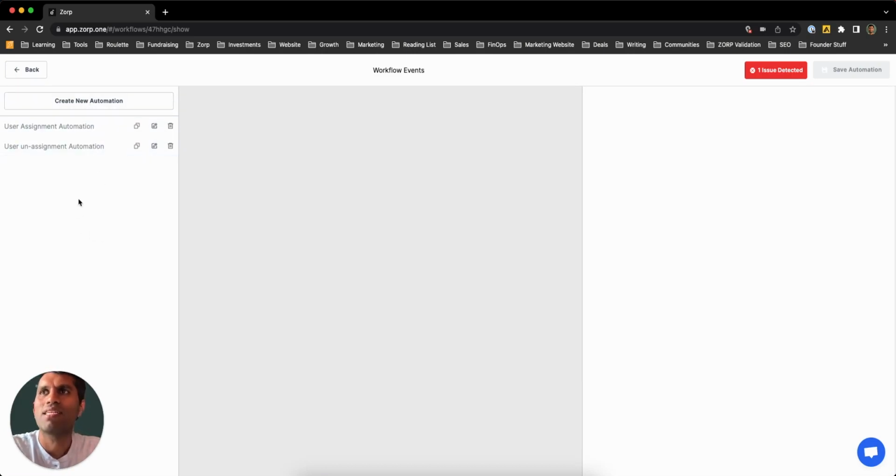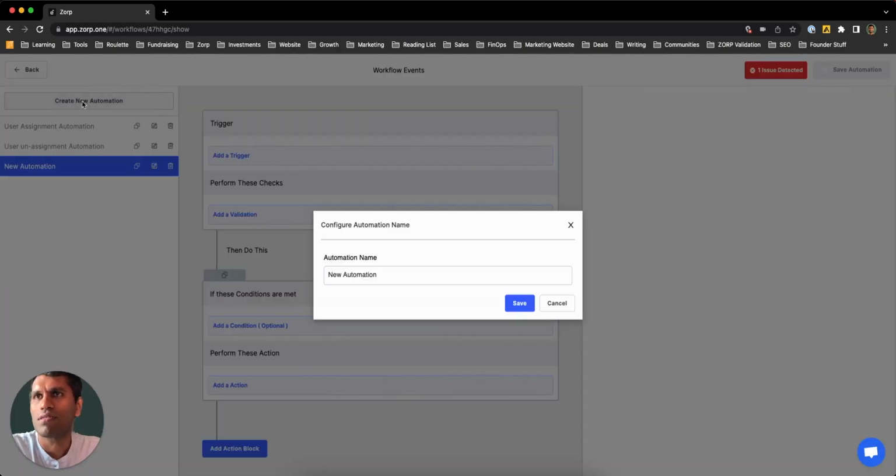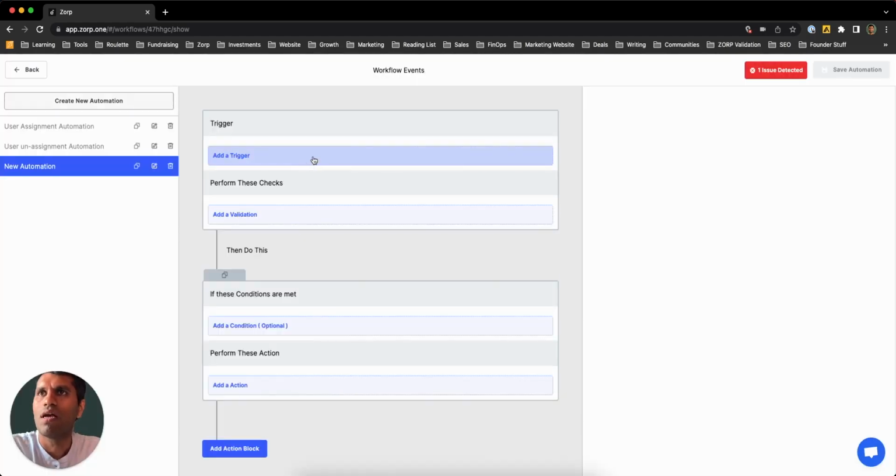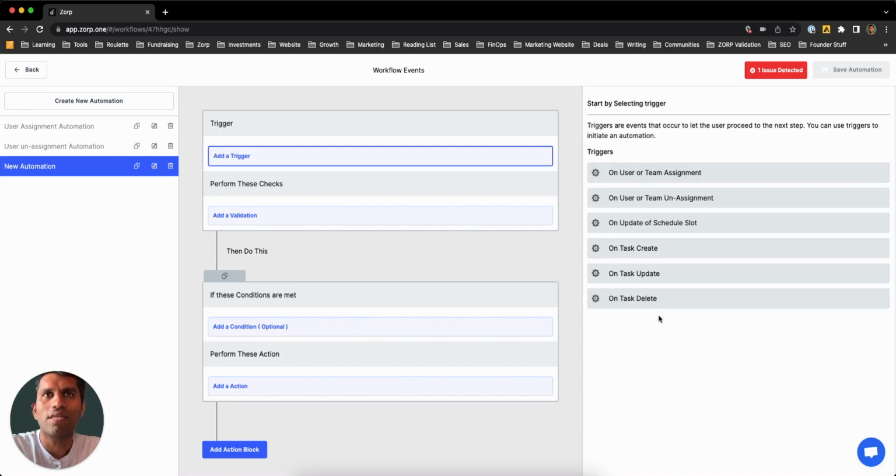So let's talk about the different workflow triggers. Let's create a new one. You go to trigger, and there are different kinds of triggers that are available. One is, we'll start from the beginning, on task create. When you create a task either from the dashboard or the user creates a task from their phone, you can run an automation. That means upon the new task creation, you can initiate an automation. That is the first trigger.